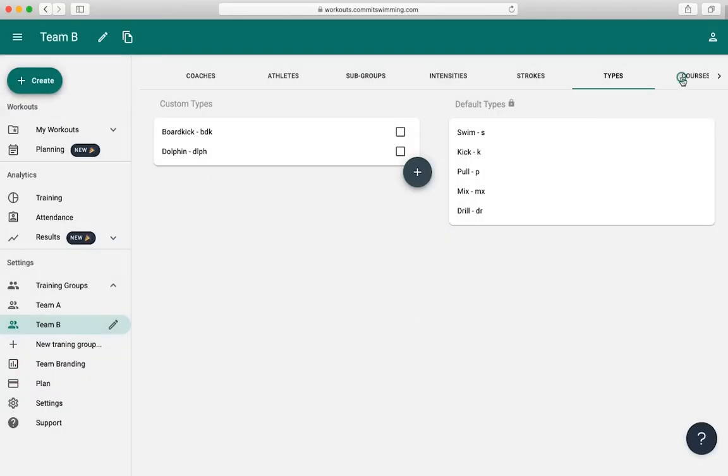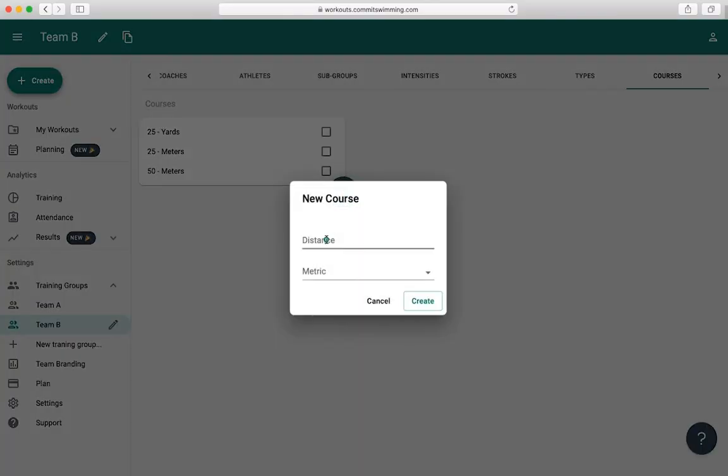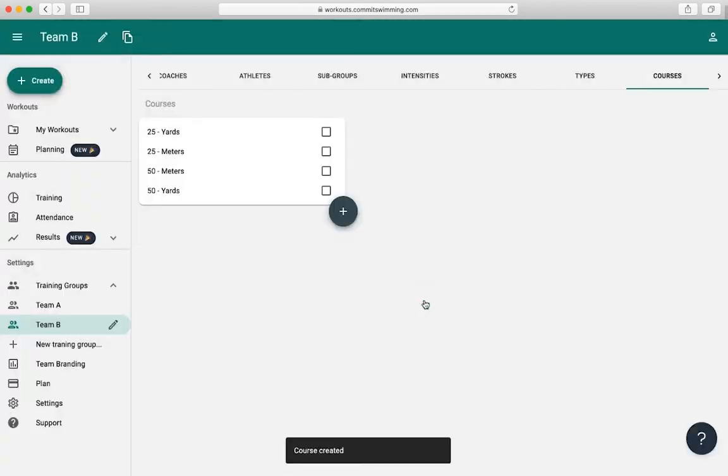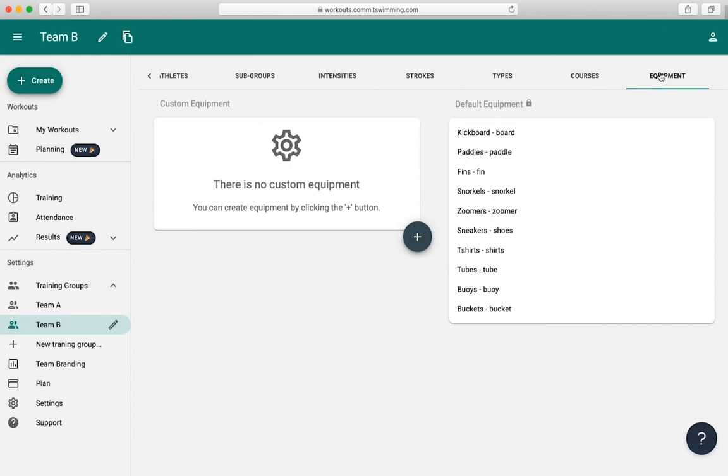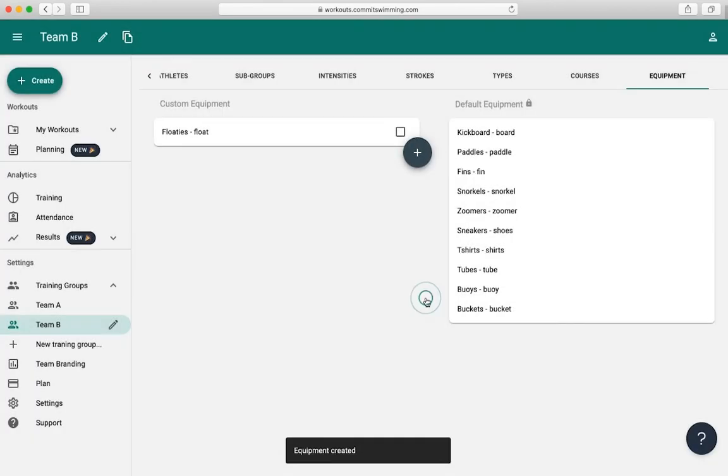Moving on to the next menu, under courses, you can add the different types of environments and the different metrics you might be running practices in. Then you'll be able to use these as your default for each time you create a new workout. Lastly, we have the equipment menu, where you can add any of the different types of equipment you might have at your disposal to use on training days.